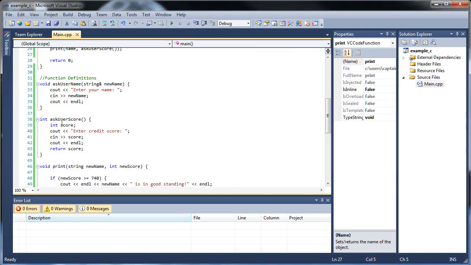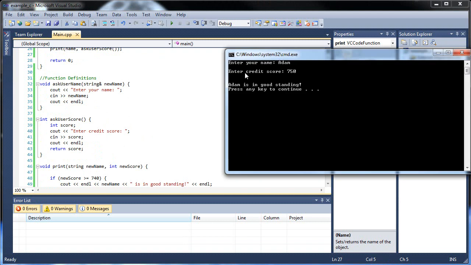So we went down to ask user score, and a score variable was created, and enter your credit score appeared here. Then we had to type in our score, which we did, 750. Then we had another end line. Then it returned score. So whatever we typed in here as score, it was returned. That's why whatever data type you return has to match however you declared your function. We declared this function as an integer, and it's also returning an integer, as you can see. So they must always match.